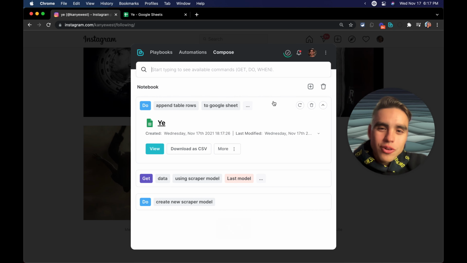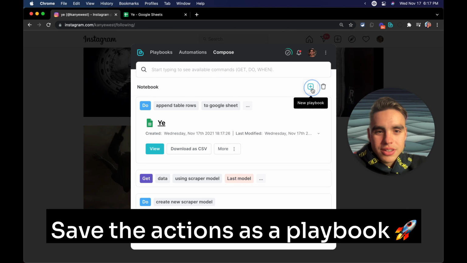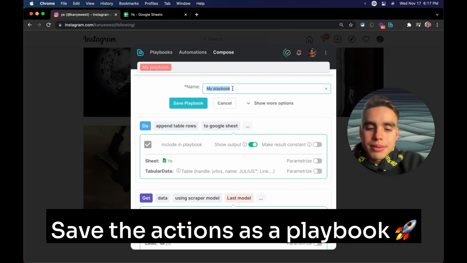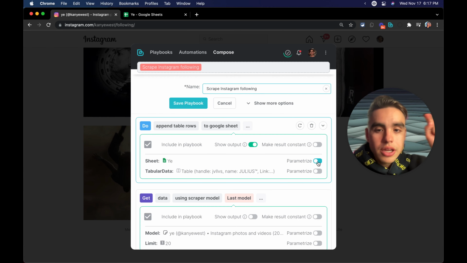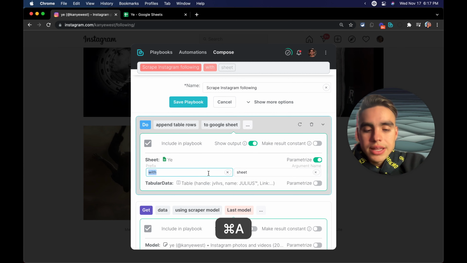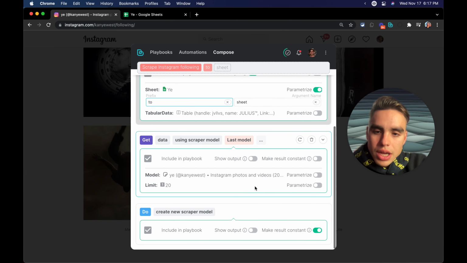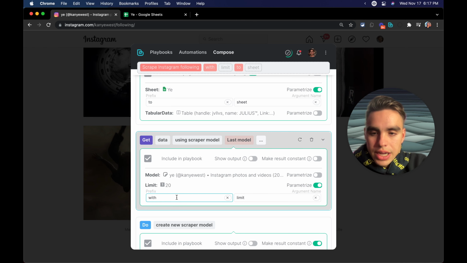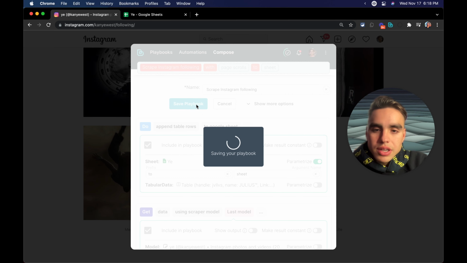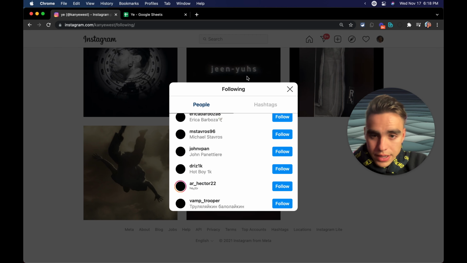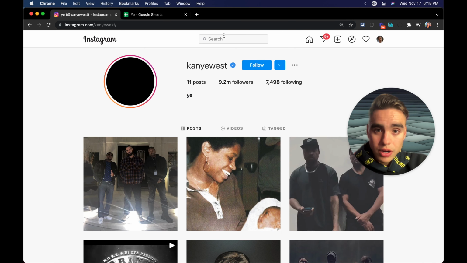Okay, so now we're going to save it as an automation. Let's click on new playbook and give it a name. I'm going to call it scrape Instagram following, and then I can click on parameterize to pick the spreadsheet that I want to add the information to, and let's pick how many scrolls we want to have. So let's call it page scrolls. Cool, I'm happy with that. Let's click on save playbook, and let's find another person to test the playbook on.